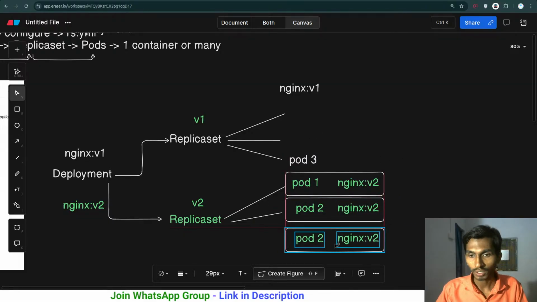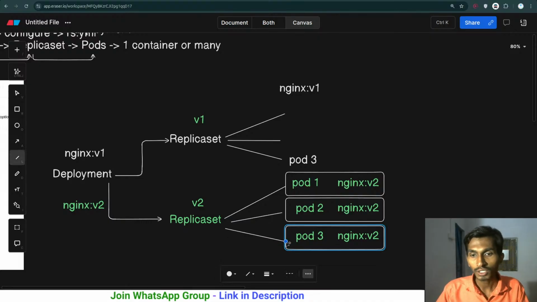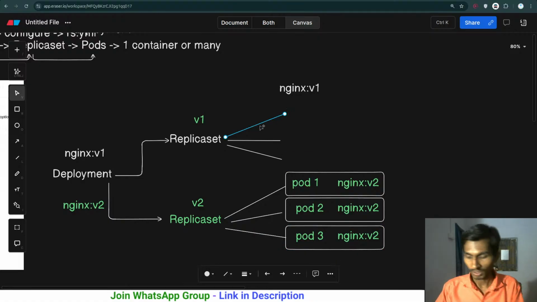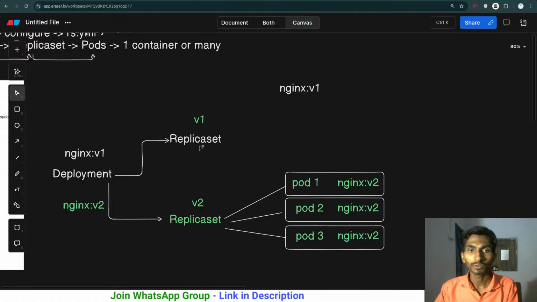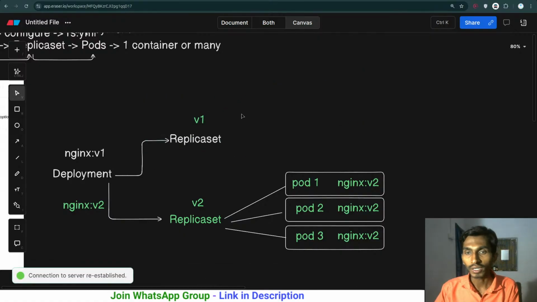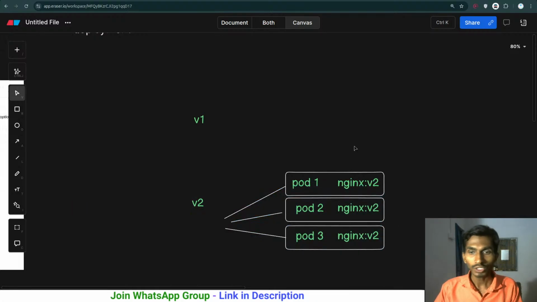Coming back to this one, a new pod will be created. It will check whether everything is working right or not, and once it is sure that everything is working right, this old pod will be deleted from here. And at the end of the day, the replica set that got created initially with version 1 will not have any pod running, and the new replica set will have 3 pods running. So this is how things actually go on.